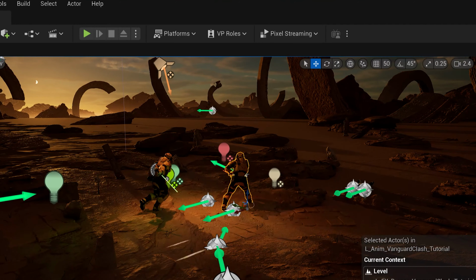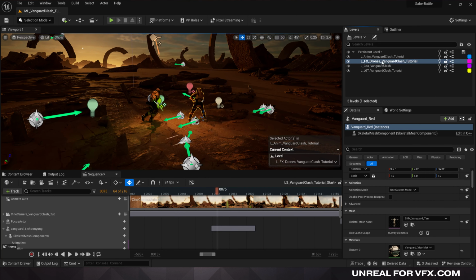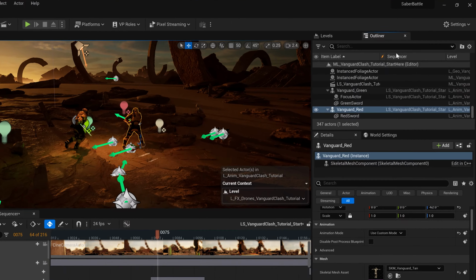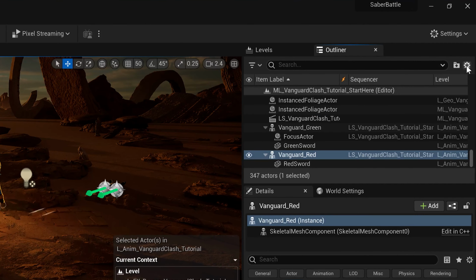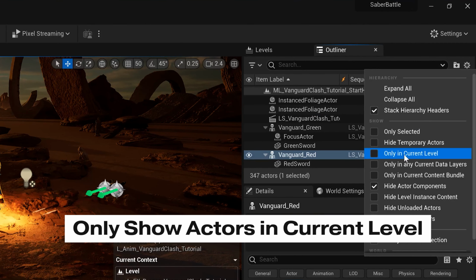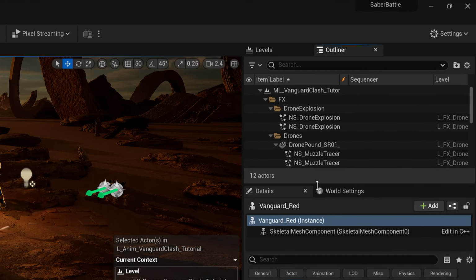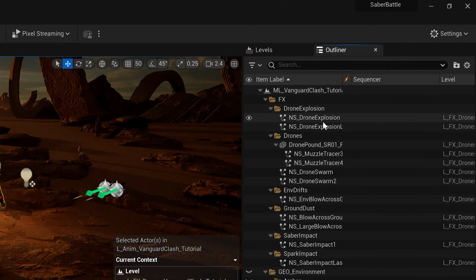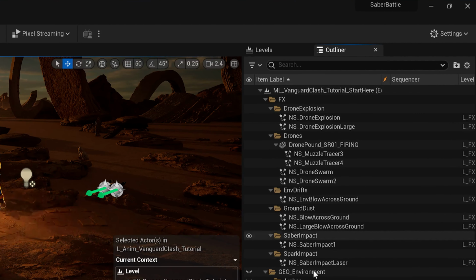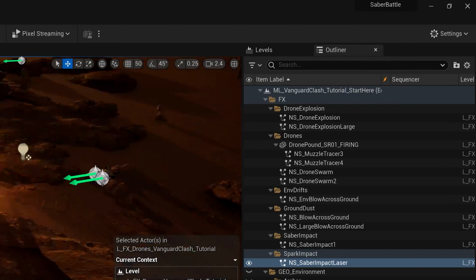Now, a good way to stay organized when using levels is once you have this effects layer selected, I can go back into my outliner, press on this little cog wheel here, and only show actors in the current level. Now, this will only show me the effects actors in my outliner, and this makes it a lot easier to be organized and see what's going on inside of this scene.